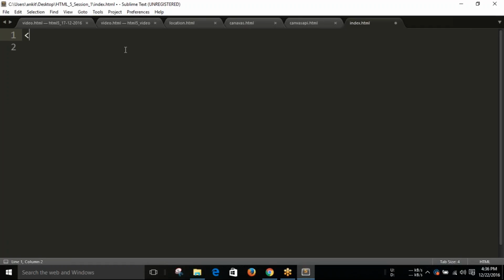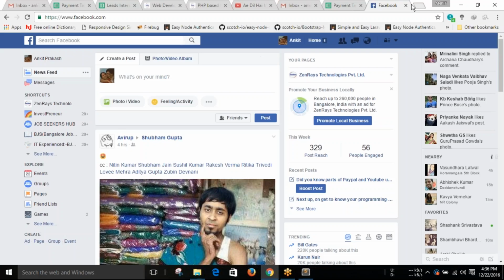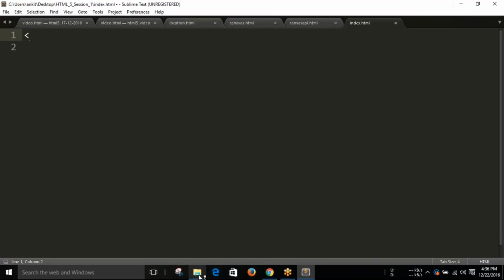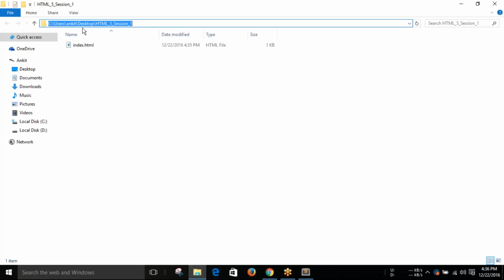So guys, the first thing you have to tell is the version of the HTML. So I'll just show you the version. Okay guys, before that I want to tell you one more thing. See, what is this? This is the path name of this file. So see, users, Ankit, desktop, HTML5, session 1. So whenever you communicate over the internet, you need to specify the path name. Where exactly is your file?